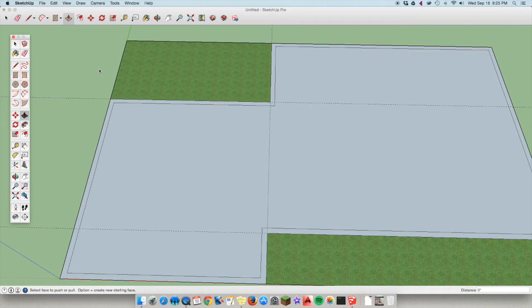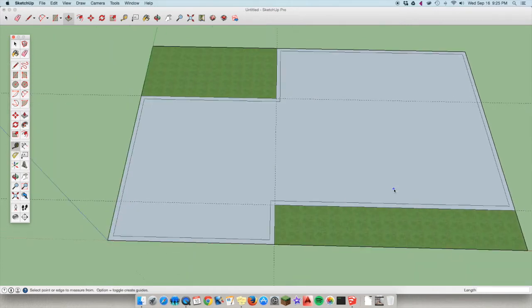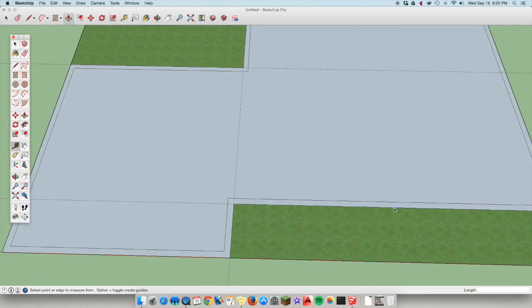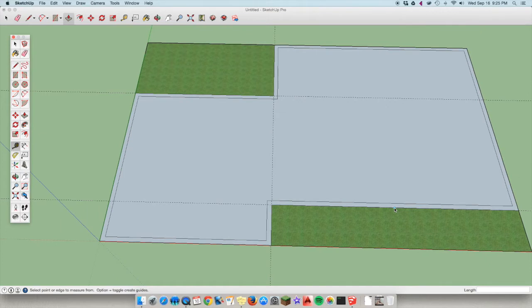So what I'm going to do is take the tape measure tool again, okay? And this time I'm going to start from the midpoint of this line down here near the front lawn. I'm going to click on it. I'm going to start moving in this direction. I'm going to type in 10 feet, enter. Okay, and that gives us the line there.